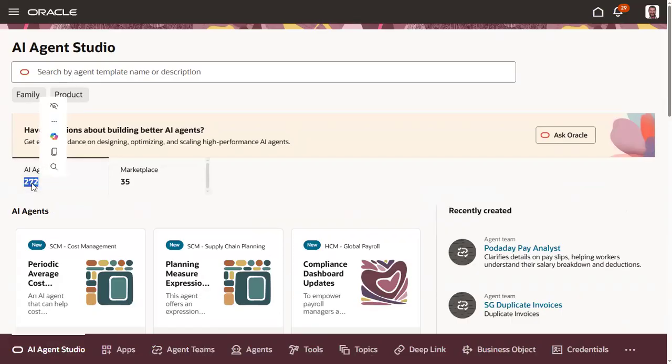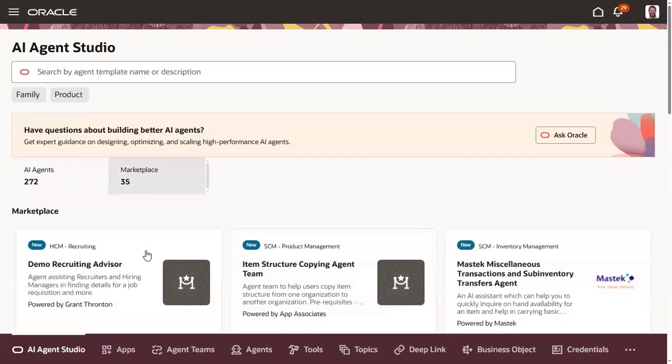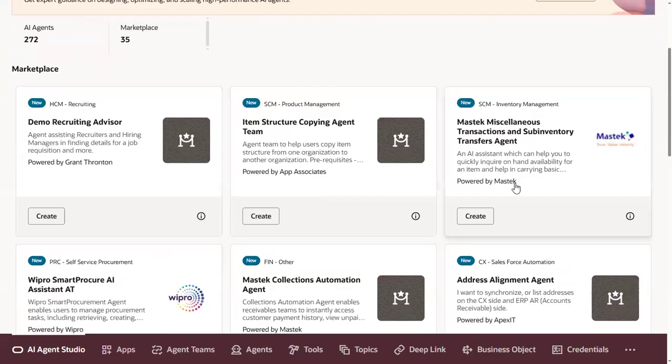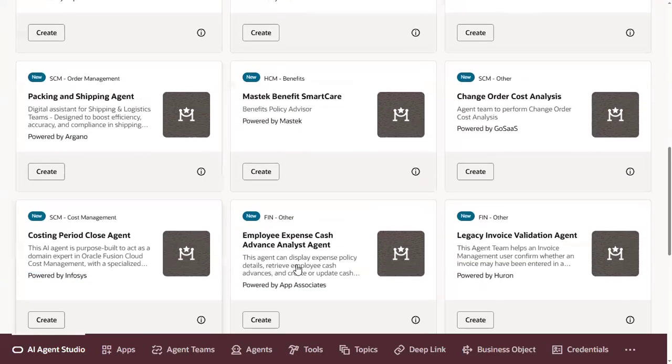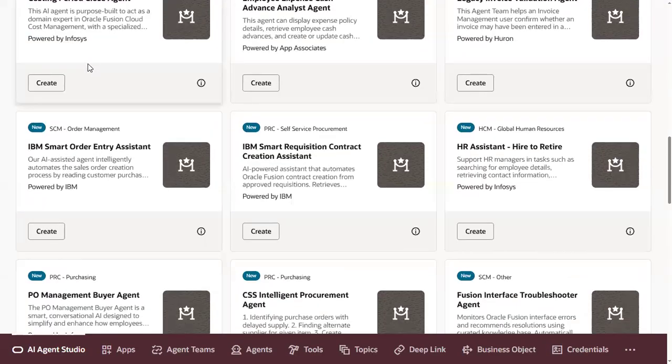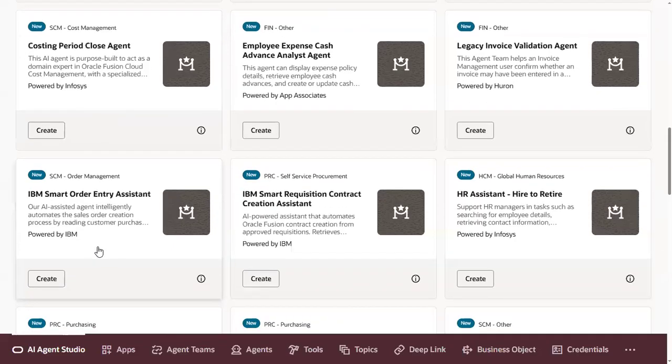272 agents defined by Oracle. Of course, every quarter they are going to release more; every quarter they'll try to release in specific modules. Okay. There is something called the marketplace. Oracle partners means Infosys, Wipro, Apps Associates, Apex IT, and so on. So all these people, Infosys, they also developed agents. IBM company also has developed some agents, and those agents are tested by Oracle.